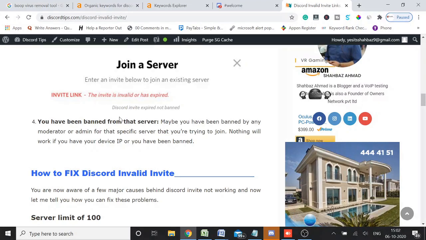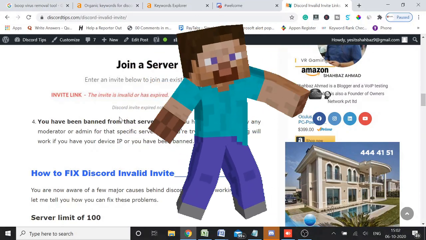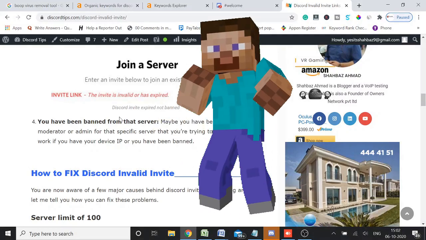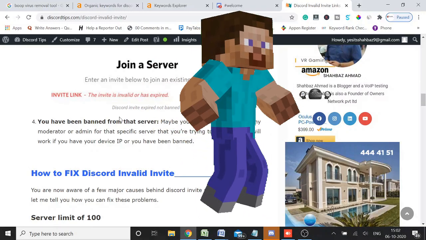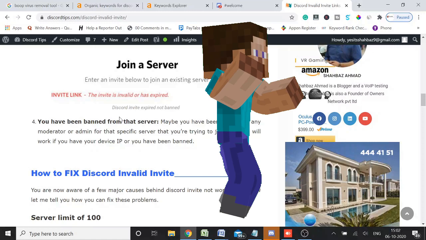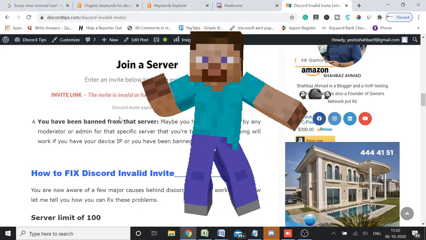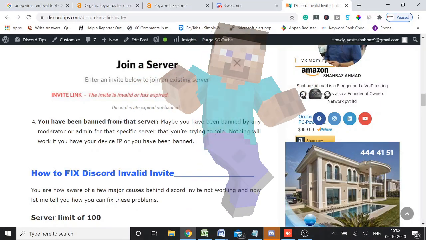So this is how you can get rid of these Discord invalid invite link problems. I hope this will help you to reconnect to your server. These are the only four major causes which basically happen to people, and there is no other reason I have seen so far.